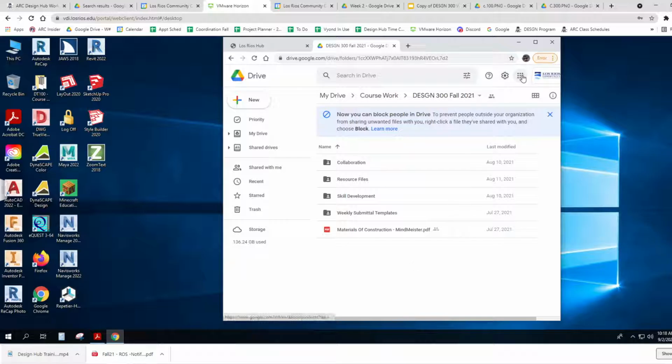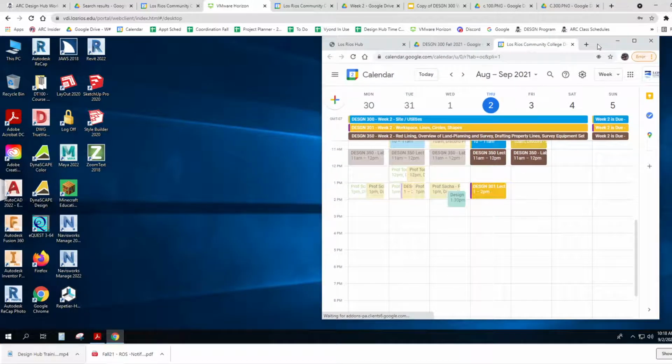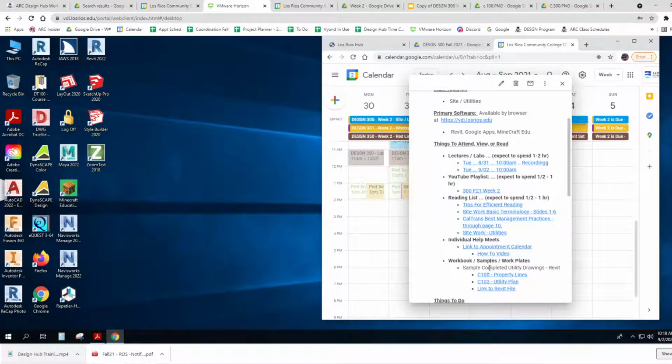And then the other thing, of course, is I want to get to my calendar so that I can download stuff, right? This is how I get to it. And so lo and behold, now I can get to my Revit file.